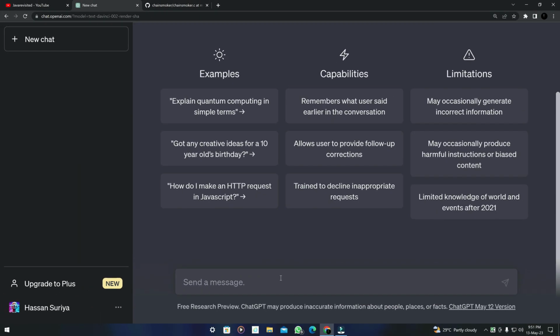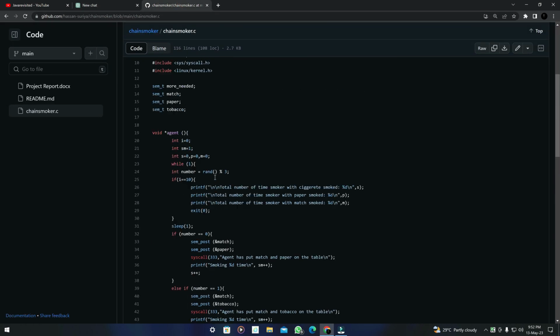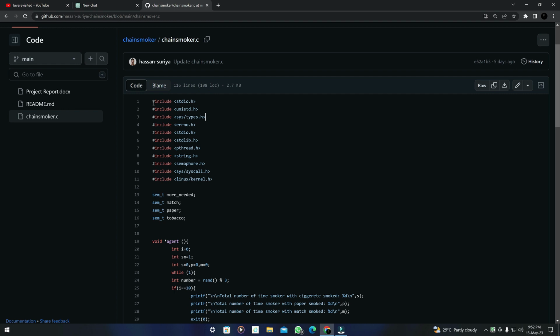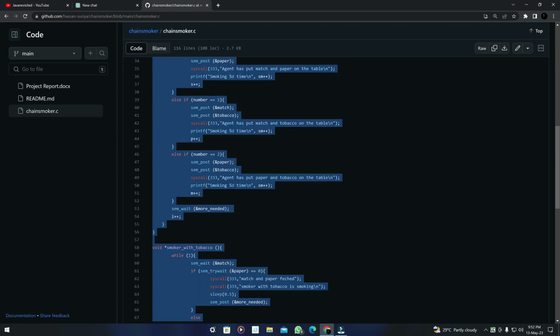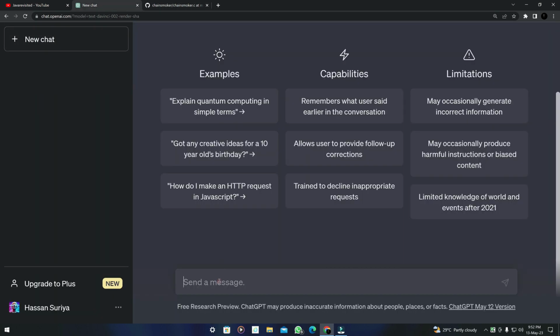So first of all, open ChatGPT. I have opened mine. And you should have some code so you can generate documentation of that code. So I have a university project which is called the chain smokers problem. I'm going to copy it. You can also get it from internet. Also, I will give you the link of this code, a GitHub repository of this code. So I'm going to copy it and paste it right here.